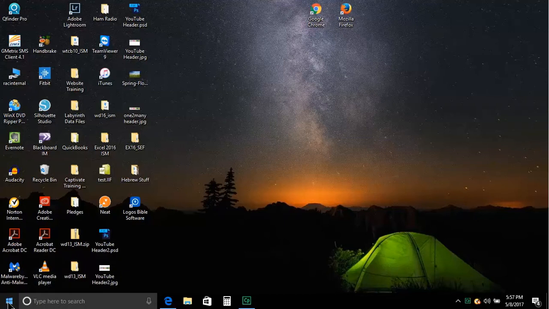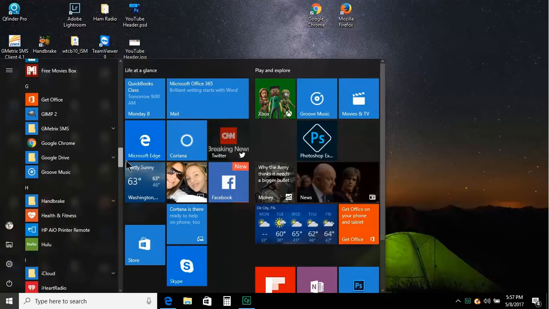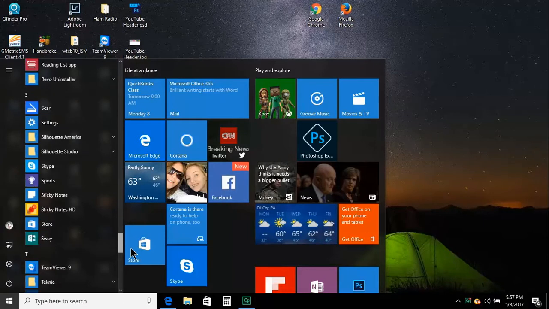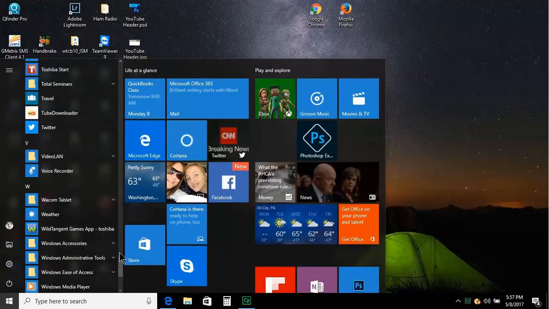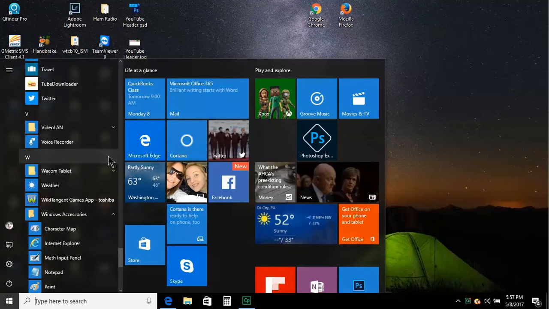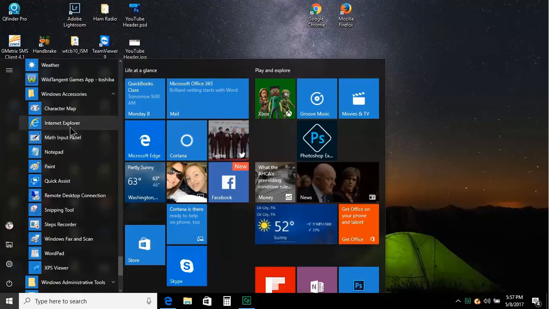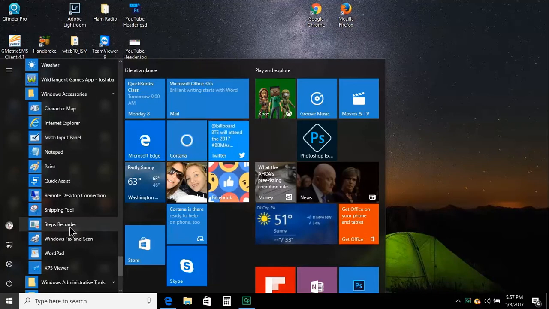If you go to the little Windows icon down here and scroll down in your menu to the W's, you're going to see Windows Accessories. If you drop that down, you'll see a bunch of different tools that you have available. Now, that's a lot of work, I think, to get into Notepad.